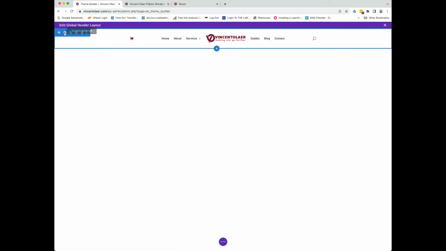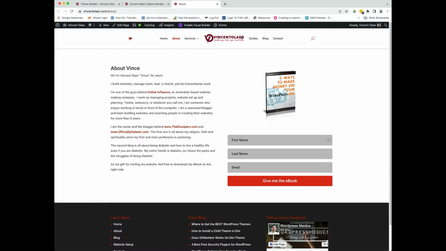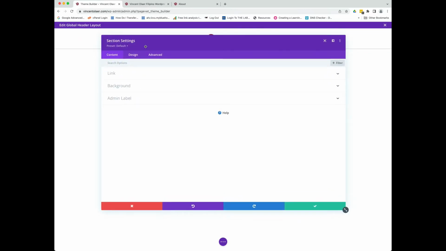Edit it once again. So this is how you make the header fixed when you scroll down. So go to the settings of the entire column, go to advanced.